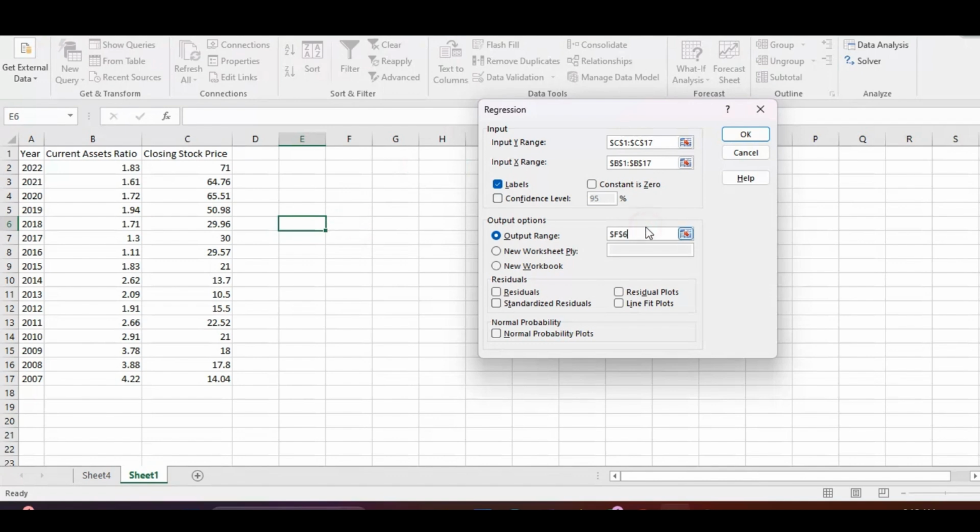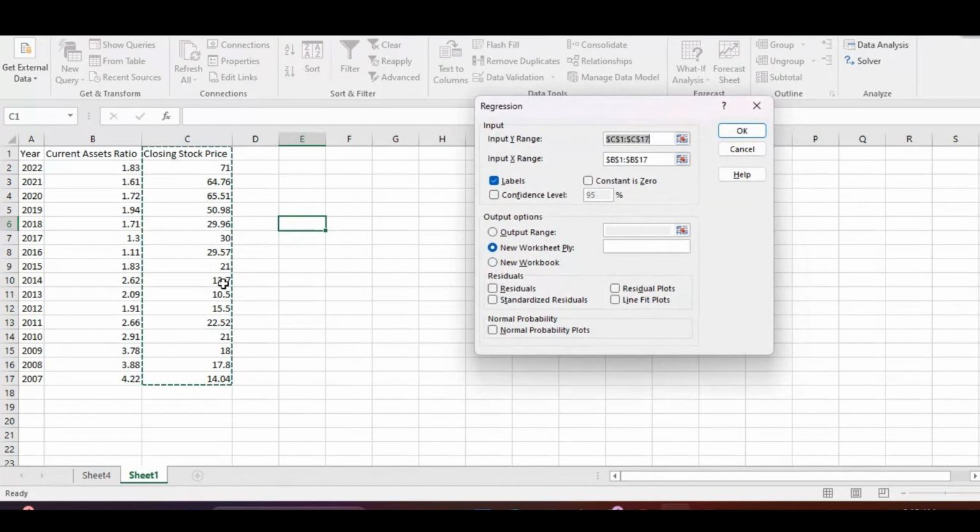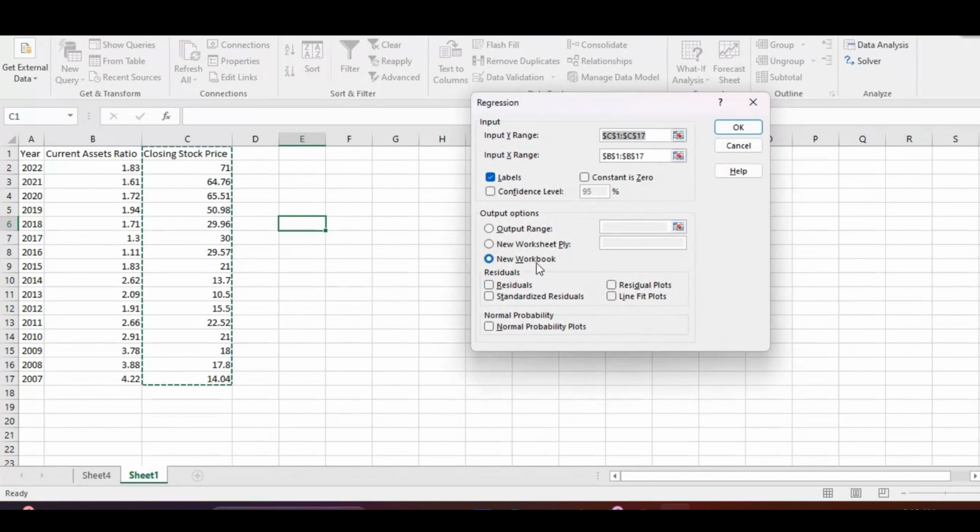If you don't want that, maybe you want your results within the same workbook, but in a different worksheet. Here we have Sheet 1 and Sheet 4, so maybe it can become Sheet 2 or something of the sort. You can select New Worksheet Ply, which means within the same workbook, but in a different worksheet. Option 3 is New Workbook. New Workbook means I don't want my results to be even in this workbook. I want it in a different Excel file. So those are the options that Excel gives you.